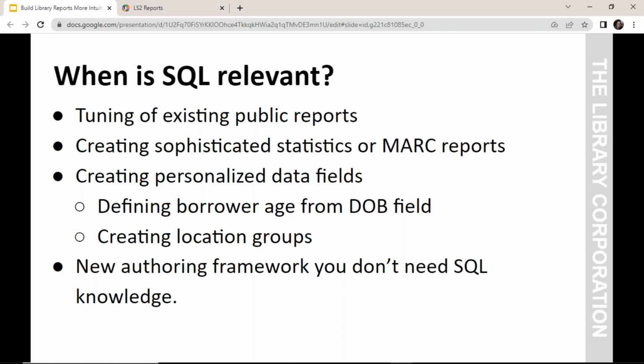You can also do your own kind of custom grouping. So let's say you're a school district and you have districts for particular locations. You can create a case statement with your SQL knowledge using the framework, and then create your own kind of location groups as its own data object for your reports.